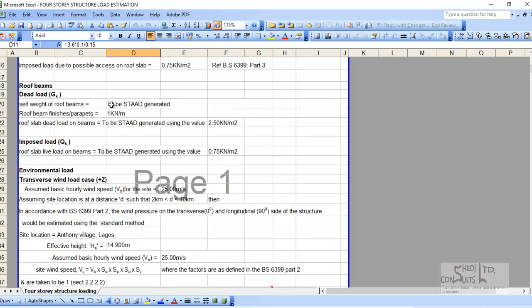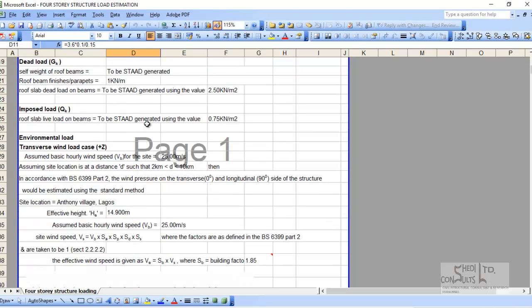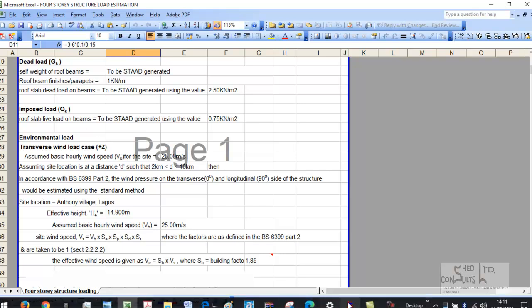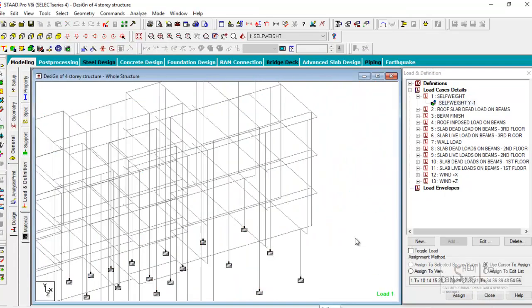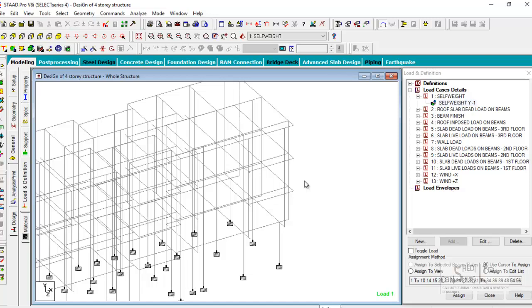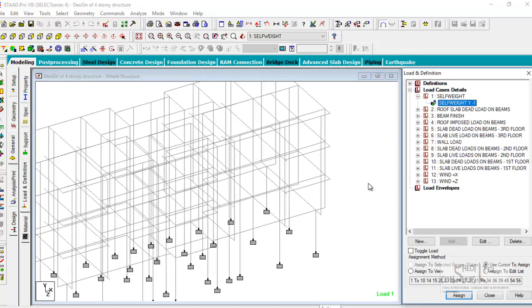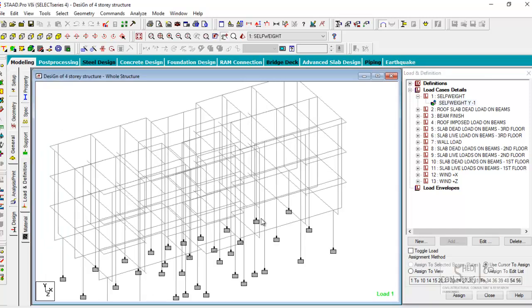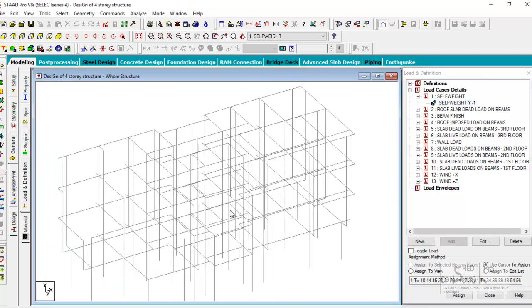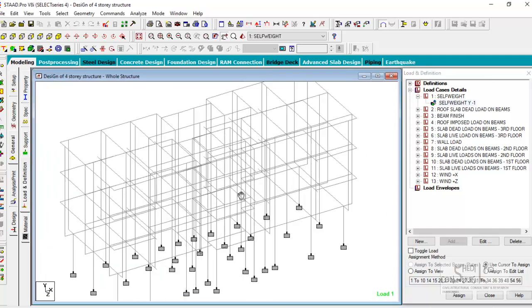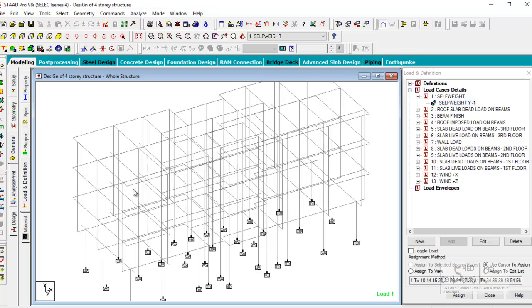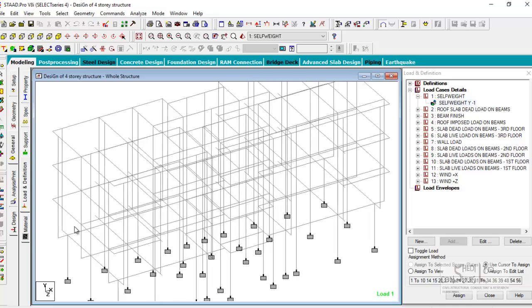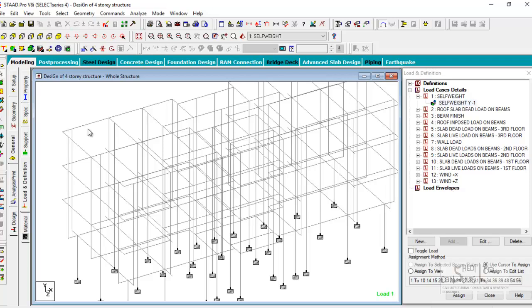And then the roof beams, we looked at that, the imposed loads, and then the environmental loads. So let's check and make sure that these loads are correctly applied. So this is the self-weight. Once you specify the self-weight generator, once you specify the direction in which you want STAAD to calculate the self-weight and assign to the corresponding members, STAAD will use the specific weight of the material, be it concrete, aluminium, timber, whatever material you have assigned to your structural entity.